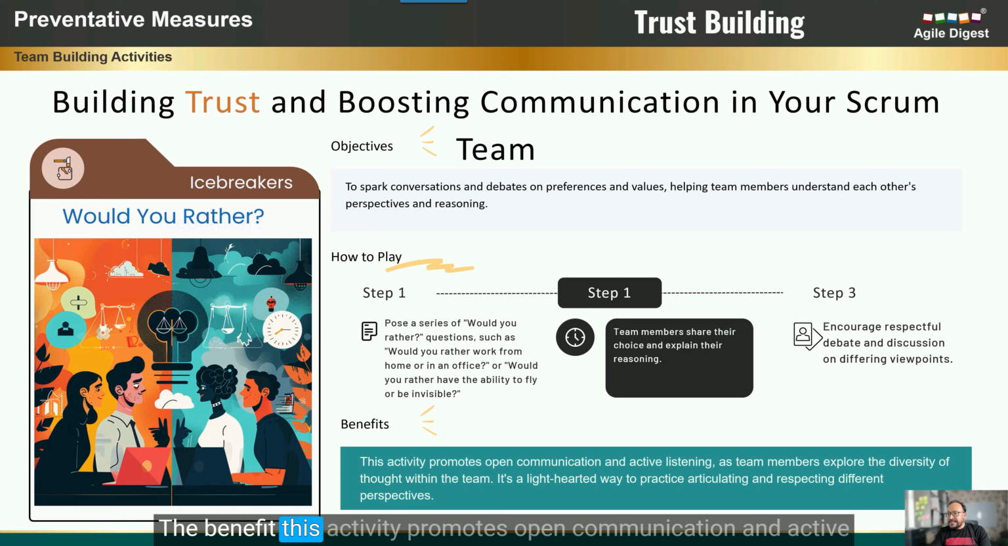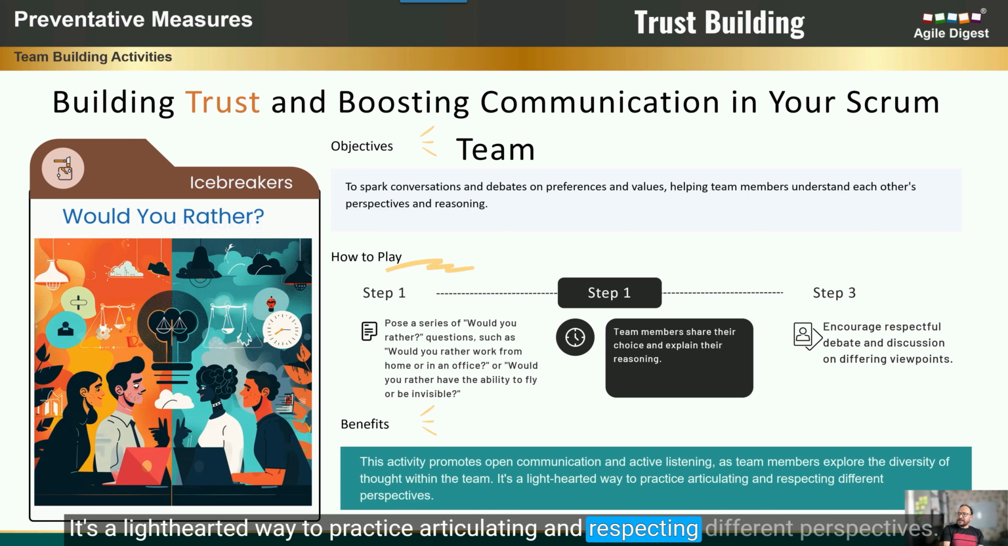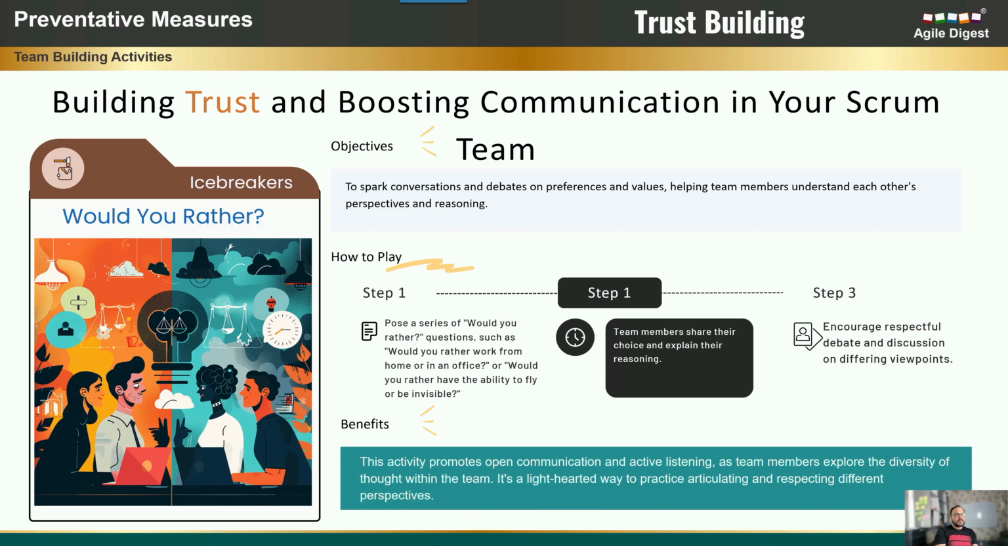The benefit: this activity promotes open communication and active listening as team members explore the diversity of thoughts within the team. It's a lighthearted way to practice articulating and respecting different perspectives.